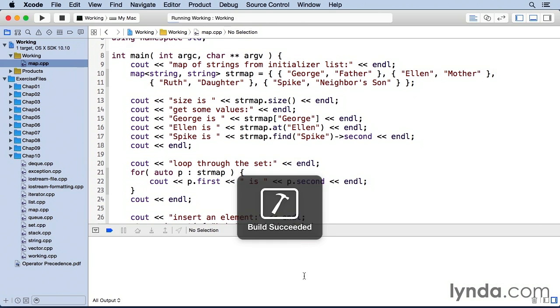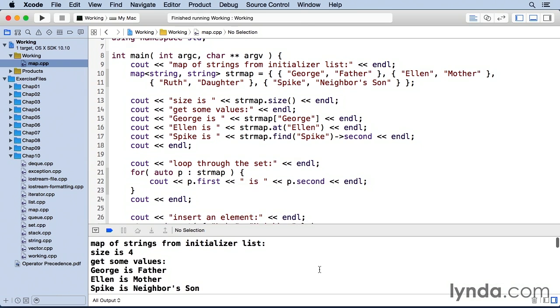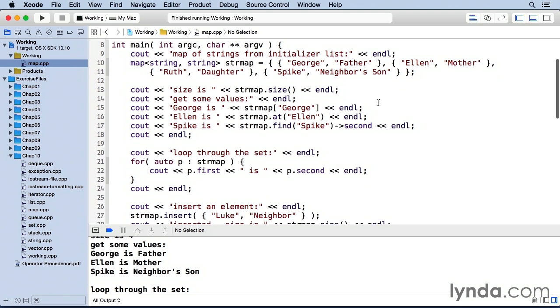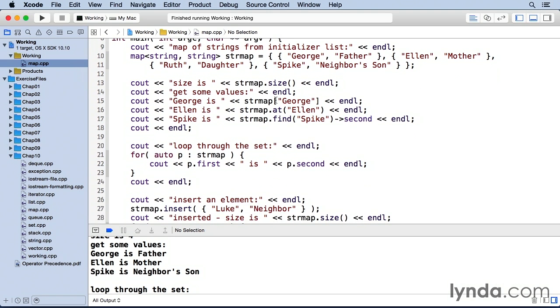And so I'm going to build and run, and you see up here at the top, I'm going to get some values, and I'm using some different methods to get the values here. You can access the values with the subscript operator, as here in line 15. You can use the at method, which works exactly like the subscript operator, or you can use the find method, which actually returns the pair. And it actually returns rather an iterator. And that iterator accesses each element of the map as a pair.